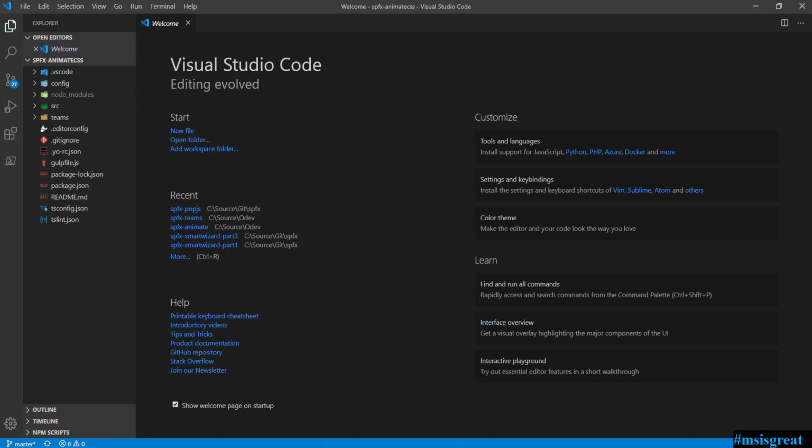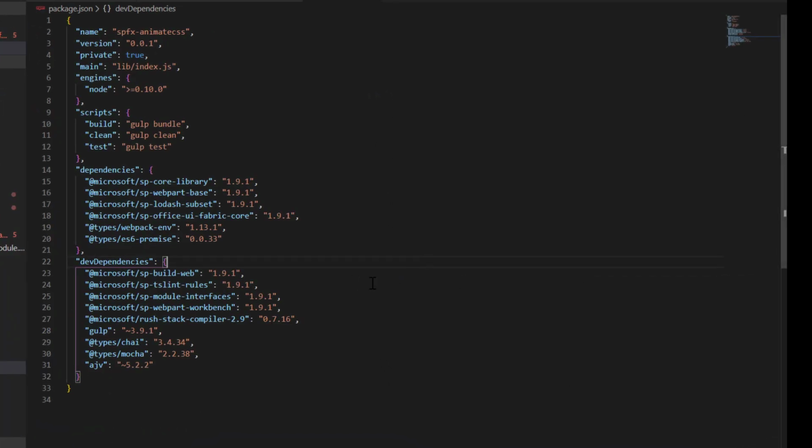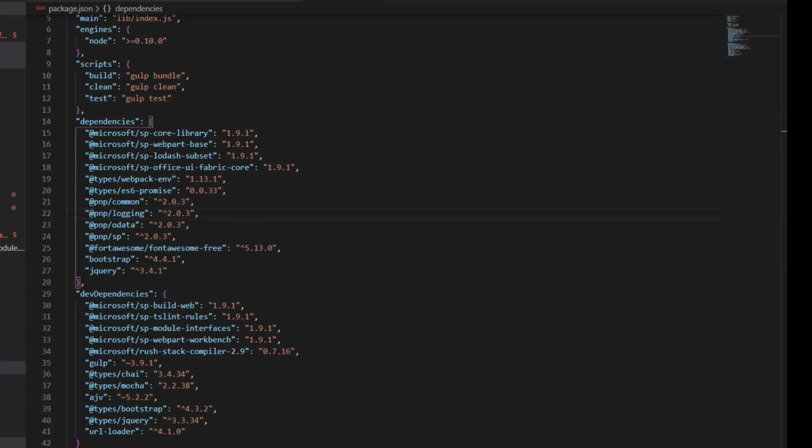Let me add some packages to make it default. Now I'm opening the package.json file. There is one other way: you can include Bootstrap, jQuery and PnP.js. These three are mandatory for me now. What I'm going to do is apply them in the package.json and install in one shot instead of running them one by one. If you see here in the package.json file, I have included PnP, Bootstrap and jQuery, and also in the types I have included these three.